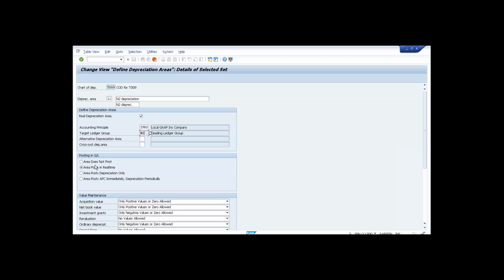So how is it new in here? What's the business case? Why would people go for this? The business case is you don't need to create a derived depreciation area. You don't need to rely on the third depreciation area which is derived.